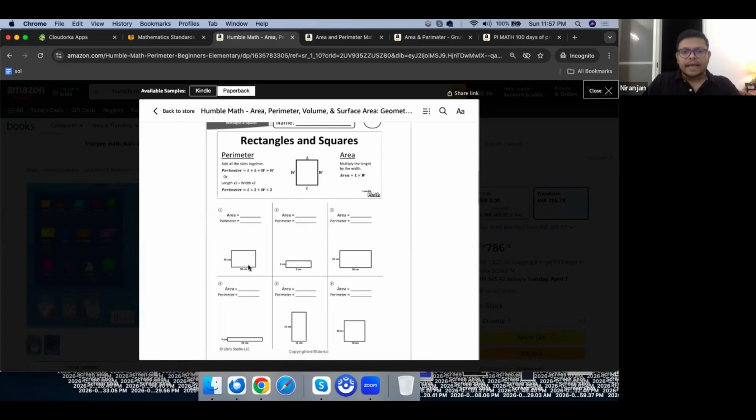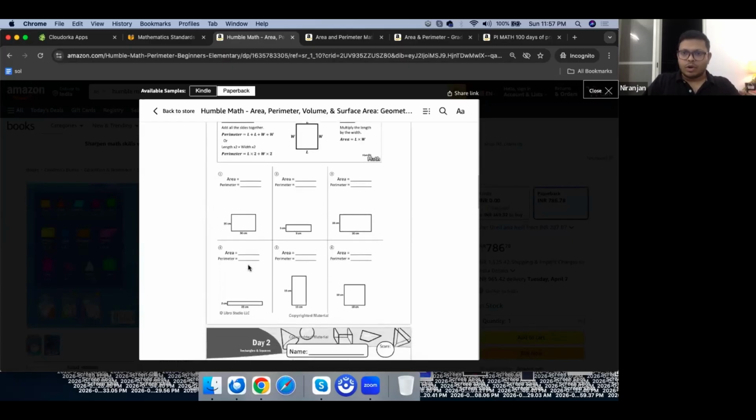So take a look at this page layout. I don't know if this is properly visible, but there are 1, 2, 3, 4, 5, 6 problems over here. There are some images. These images have dimensions given. And then there is area written over here and a line, perimeter written over here, and we have a line here. The child is supposed to calculate the area and the perimeter of the rectangle and write those answers over here. That's all there is to this particular page.